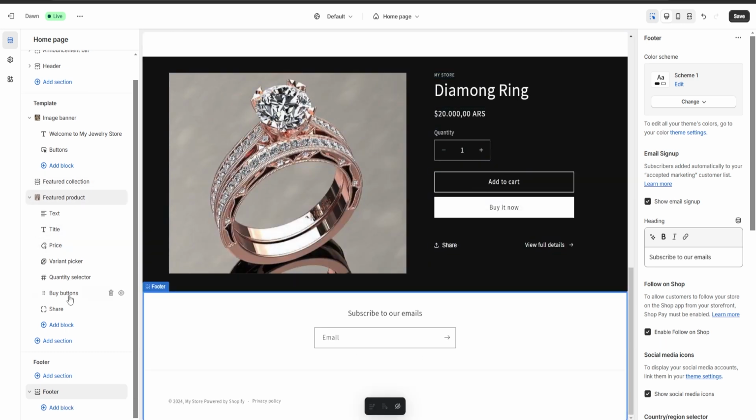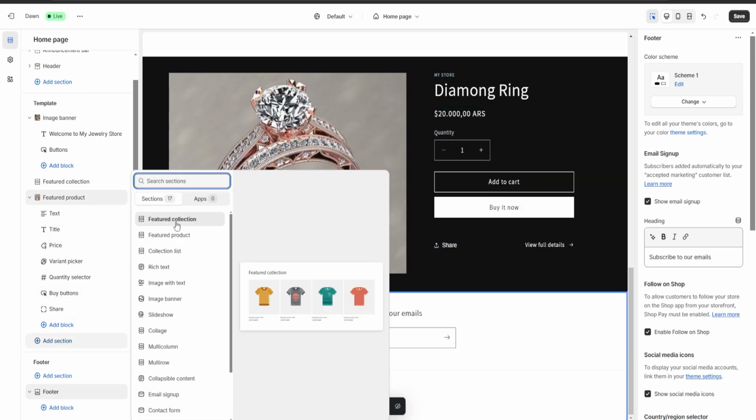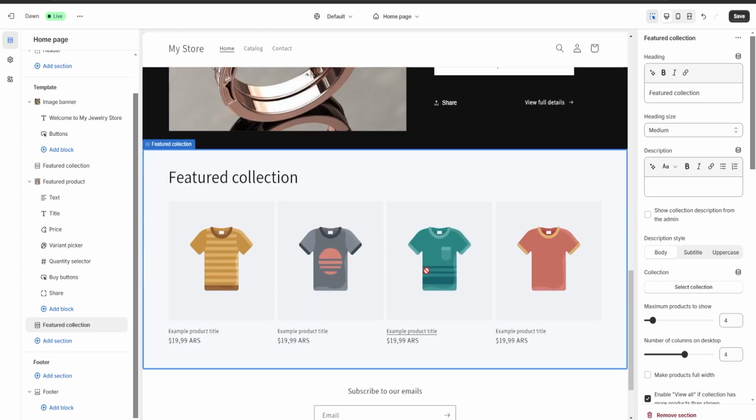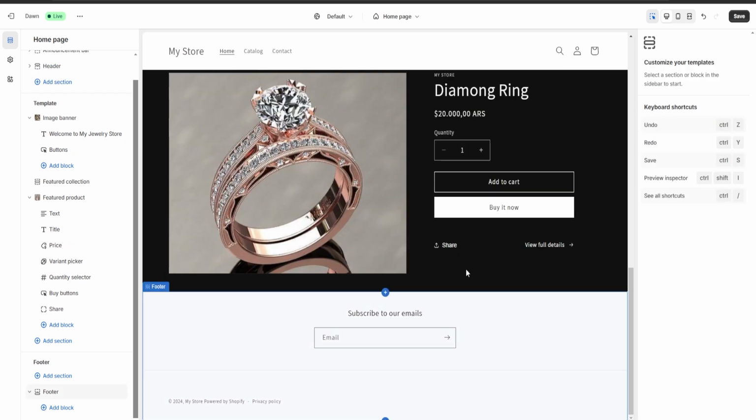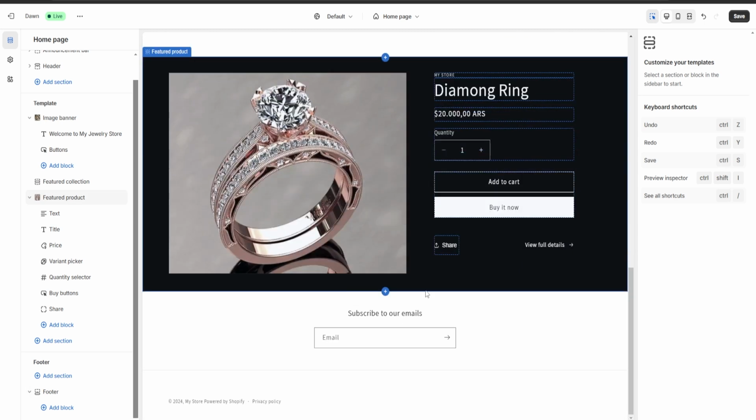Now let's say that we have added a new section by mistake, for example a featured collection, and as you can see it has appeared right here, but I do not want it to be here. So what I'm going to do is I'm going to click on this section, be sure that it's outlined, that the section that you want to eliminate is going to be outlined blue, and I'm going to click here on remove section. So once I have clicked there, you can see that the section has disappeared.